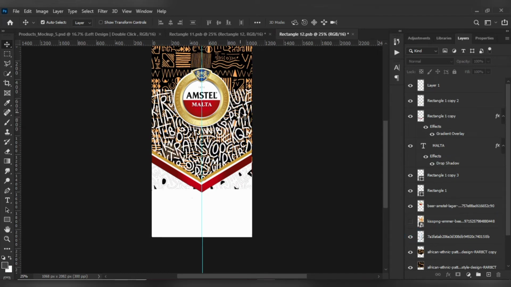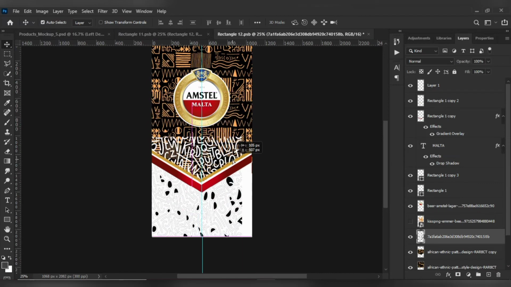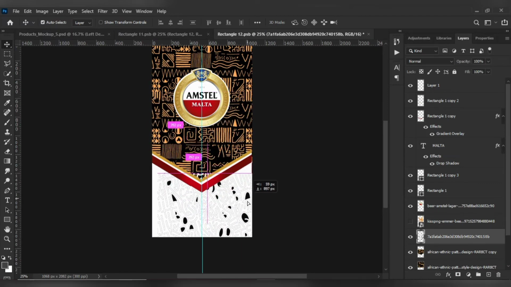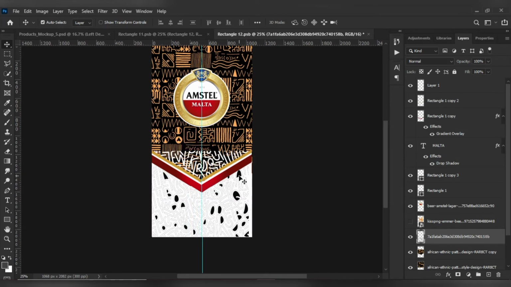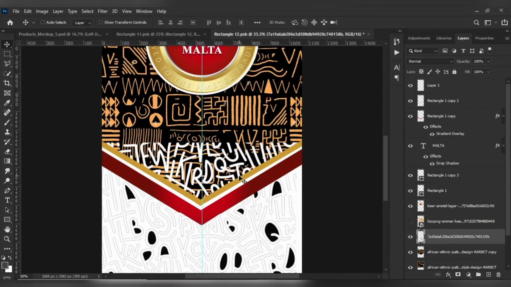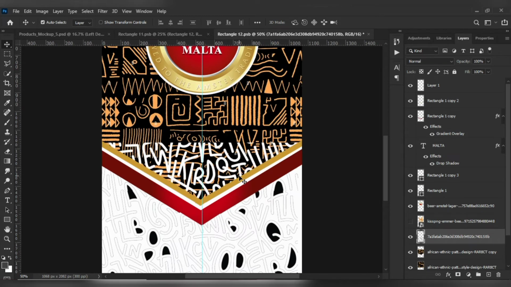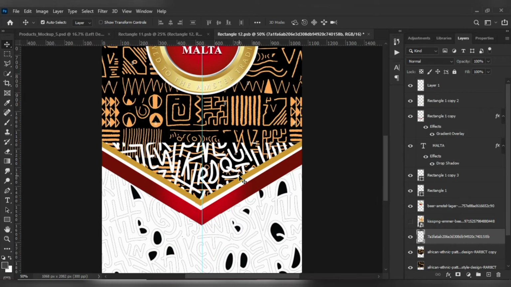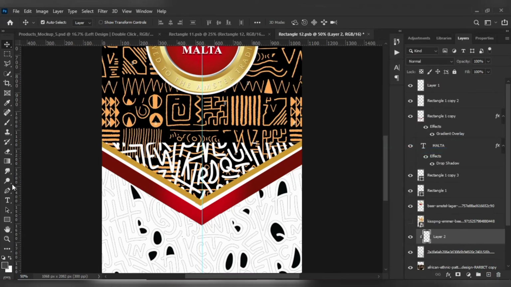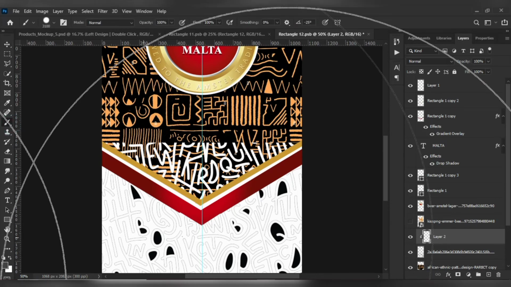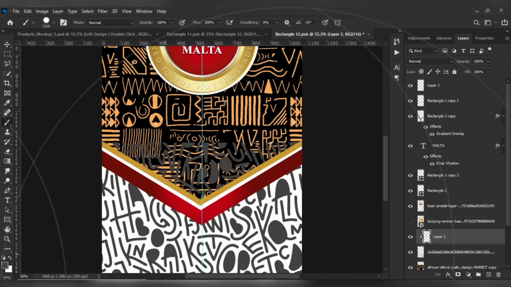Now the next thing is to introduce the other pattern we'll be using for this design. So you just bring it into the design, but here I have it already on my layer. I just have to turn it on, then place it properly at the back of the bands we created, but in front of the African pattern. You can also move it to the back of the African pattern. Then create another layer and clip it to the pattern we just introduced.